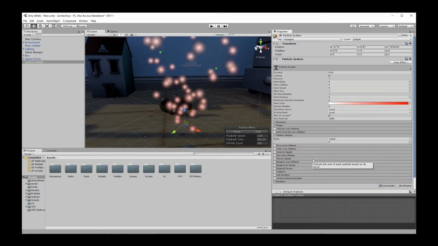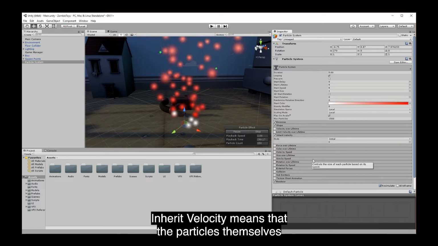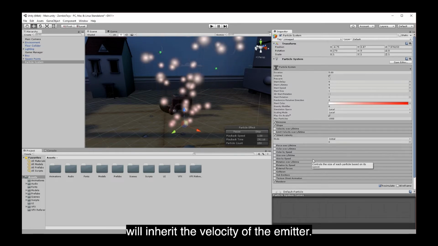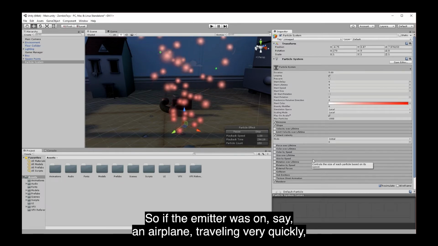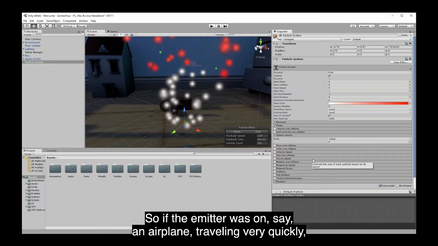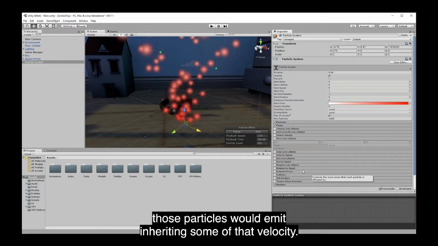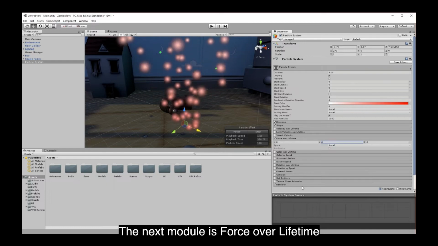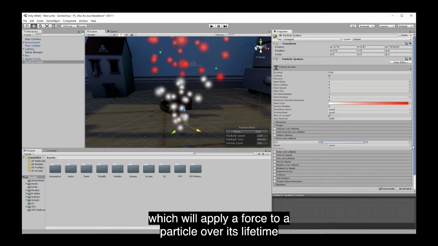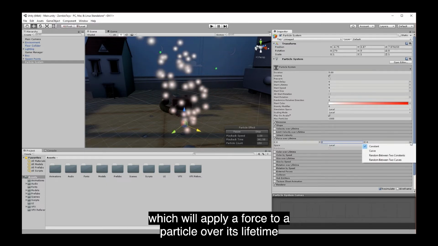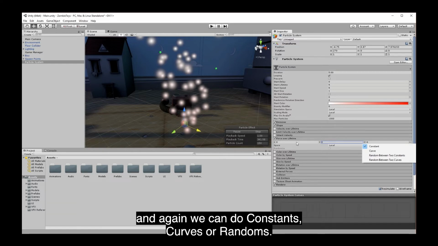Inherit velocity means that the particles themselves will inherit the velocity of the emitter. So if the emitter was on, say, an airplane traveling very quickly, those particles would emit, inheriting some of that velocity. The next module is force over lifetime, which will apply a force to a particle over its lifetime. And again, we can do constants, curves, or randoms.